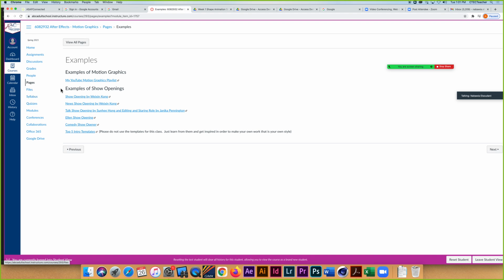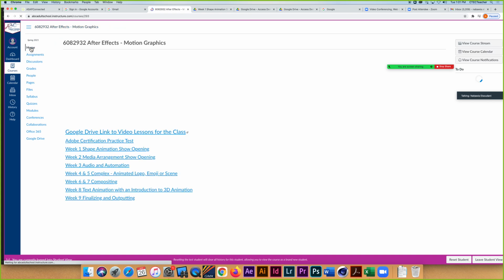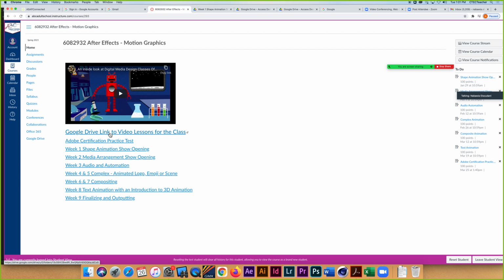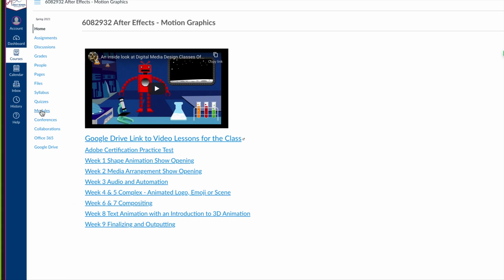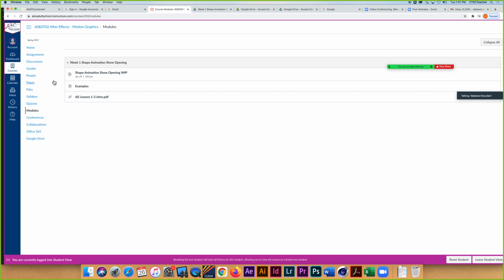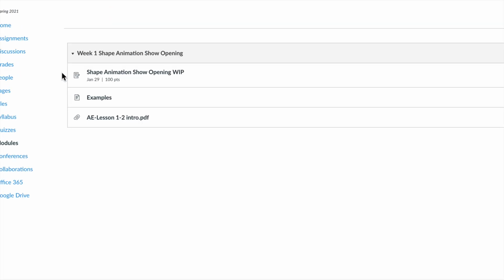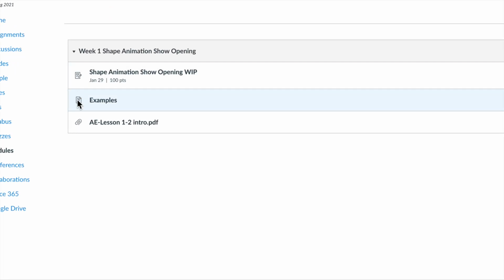So if we go back, because right now we're looking at a page, so we're in pages. If we go back to home, or we can go to modules to see the module again, because on home, all of these under the Google Drive link, all of these are the modules for the course. You could also get to them by going to modules directly, and then notice within the module you will have these different icons for these different types of items.